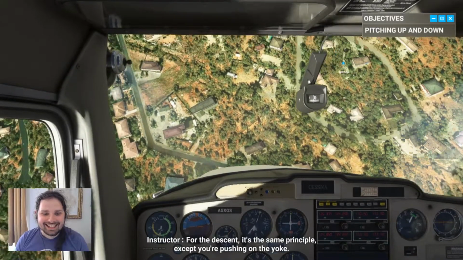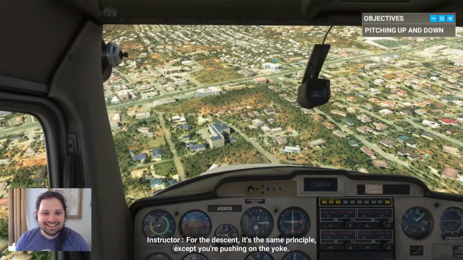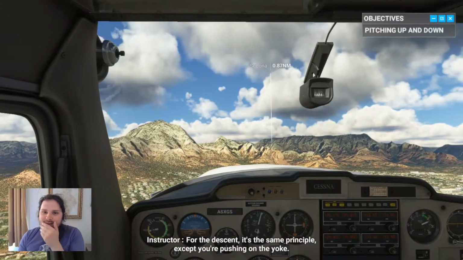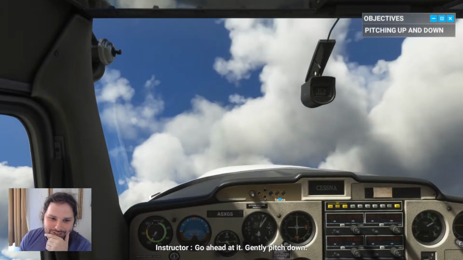For the descent, it's the same principle, except you're pushing on the yoke. Okay. Go ahead, gently pitch down.